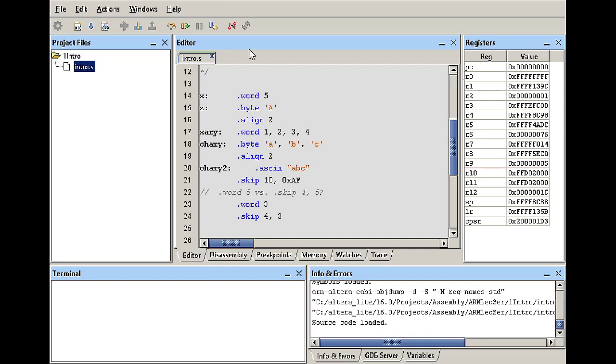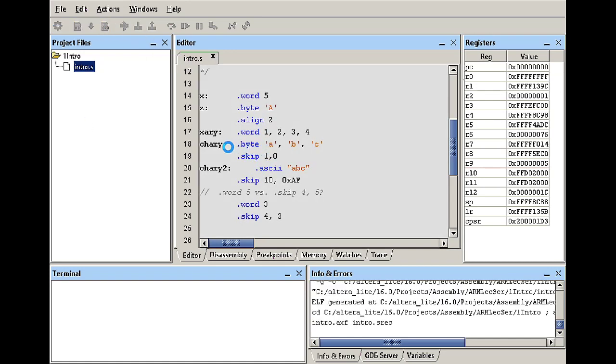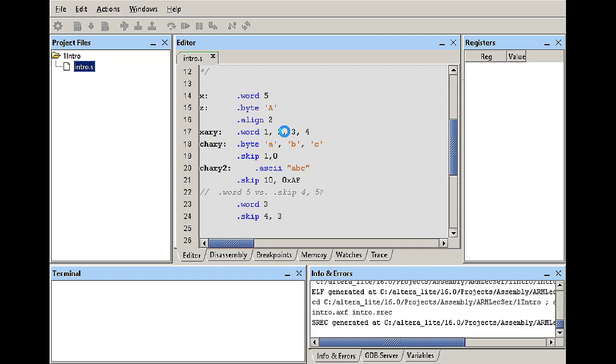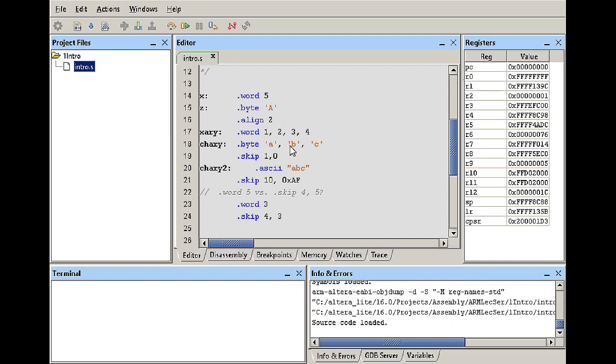Now, I could technically, instead of using align 2, insert a skip here. So if I put dot skip, the value that I need to use here is just 1. I just need to skip 1 byte. And I can put 0, and that should do the trick. Why would this work? Well, because my word array, this one right here, is occupying 4 words. So it's going to end on a word aligned address. After that, I'm declaring 3 characters, which means they are going to occupy 3 bytes.